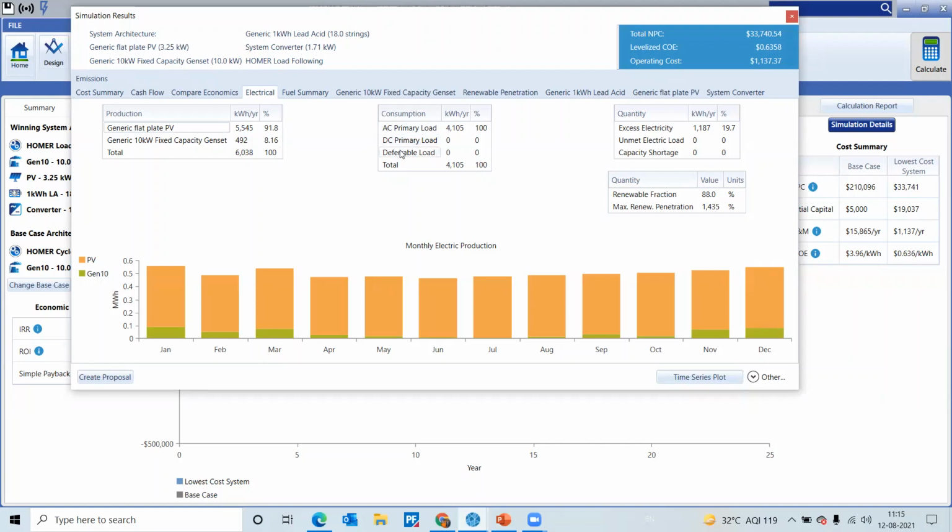Consumption covers the AC primary load, DC primary load, and variable load. The AC primary load is 4,105 per year, which is 100%. The total value is the same because there is no DC primary load or variable load. The quantity of excess electricity per year is 1,187, which is 19.7 percent. The renewable fraction is 88%, and the maximum renewable penetration is 1,435%.